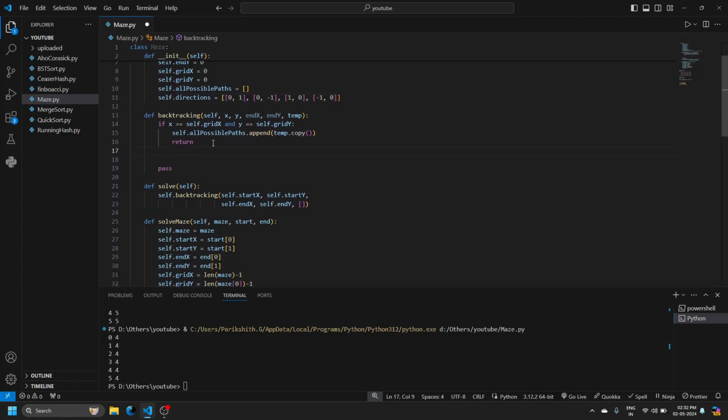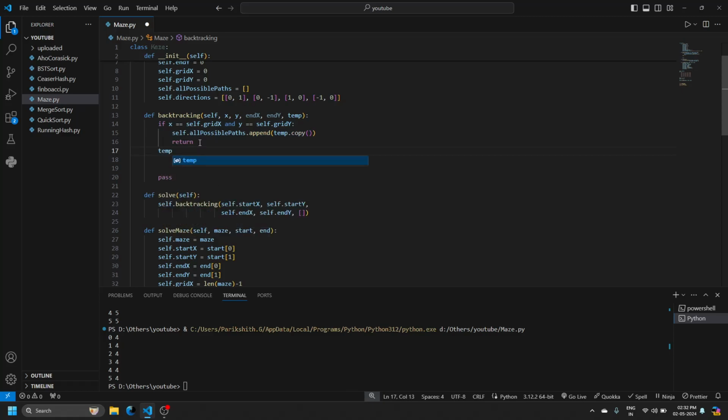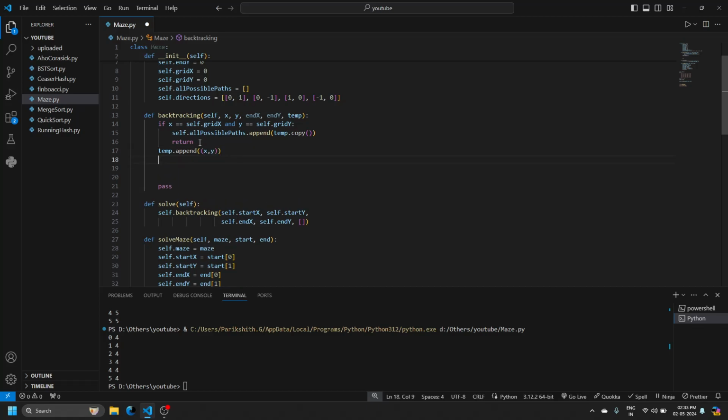Or else, you actually have the temp. That means after this loop is finished, you have still not reached your solution, so this is the path you have currently traveled till now. So what you have to do: path.temp.append the x comma y, in other words the current path on which you are. And then, again think: after appending the current path, you have to check in the four directions. So you have to go either left, right, up or down. So now let's do that.